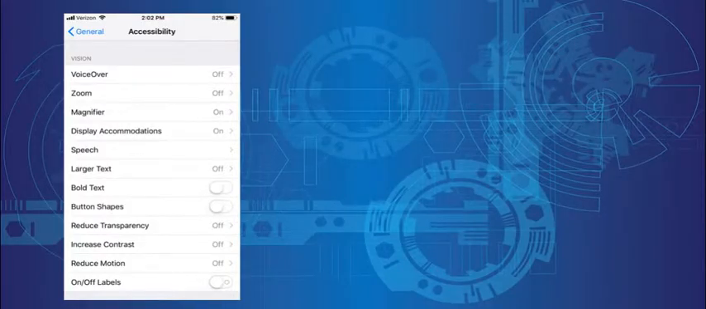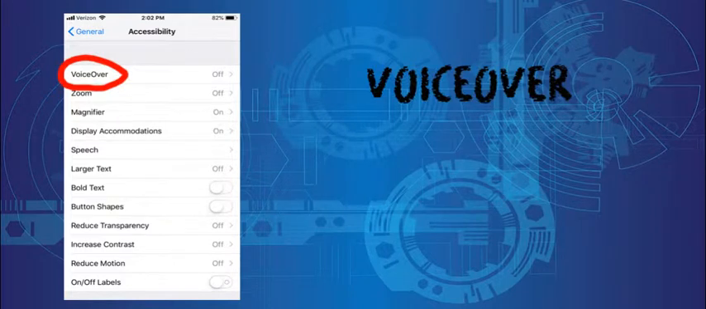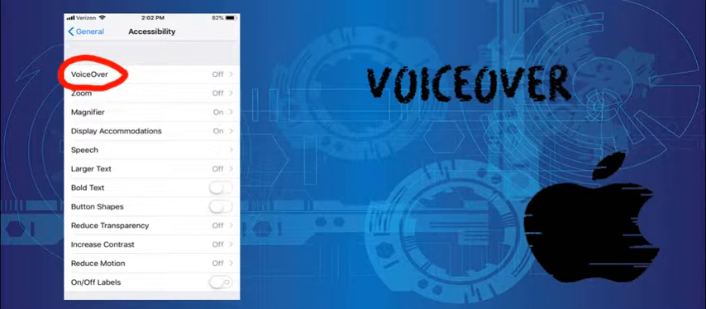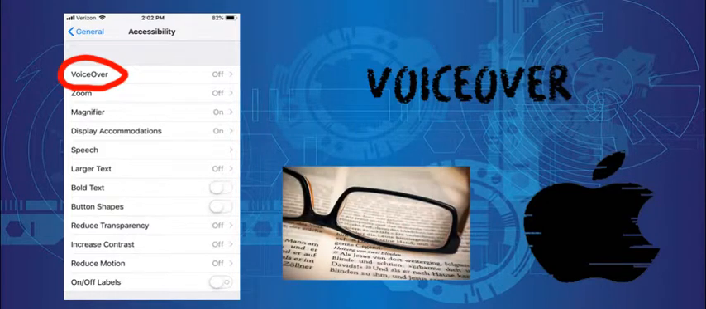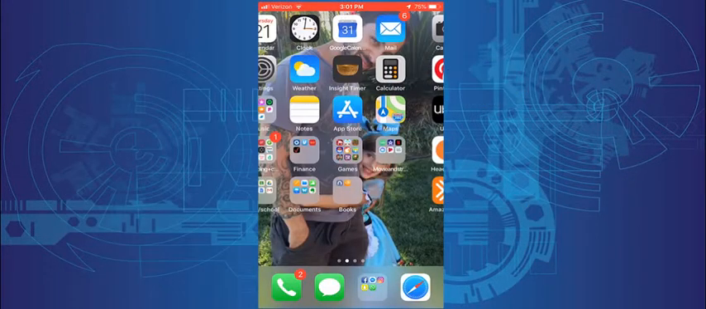The first feature we're going to be looking at is called VoiceOver. You can find this on any iOS device like an iPad or an iPhone, really any Apple product. The intended audience for this feature is anyone with visual impairments. VoiceOver actually reads the entire screen for you from top to bottom, including buttons, links, images, etc. I'm going to show you a quick overview on how to use it.